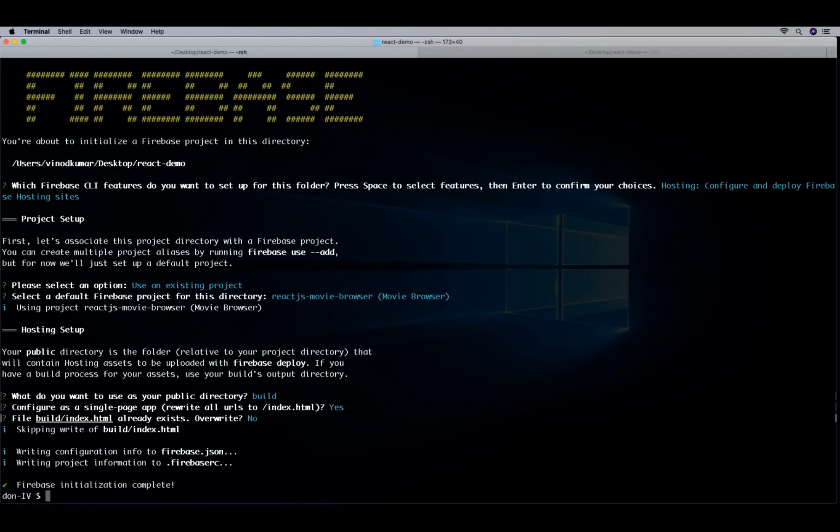There is nothing else to this. You can see it has successfully initialized the project and now we are ready to deploy our project. So that's it for this lecture. In the next lecture, let's do the actual deployment of our application onto Google Firebase, and then our web application is available on the internet and anybody in the world can access it.